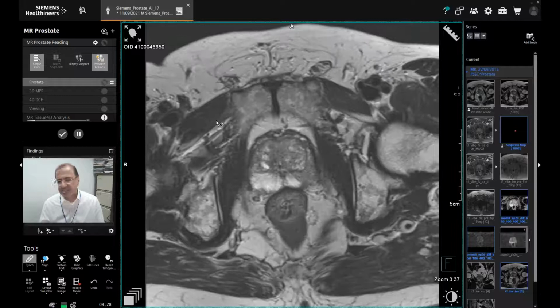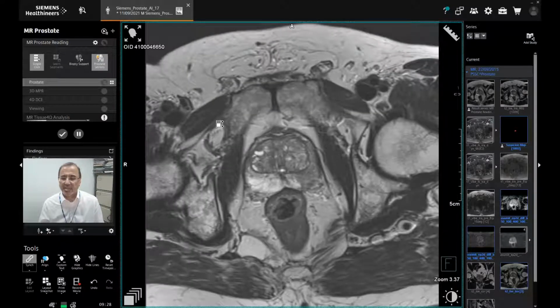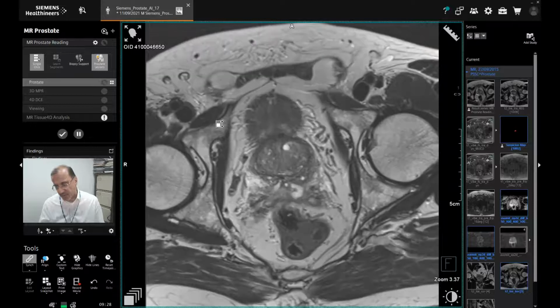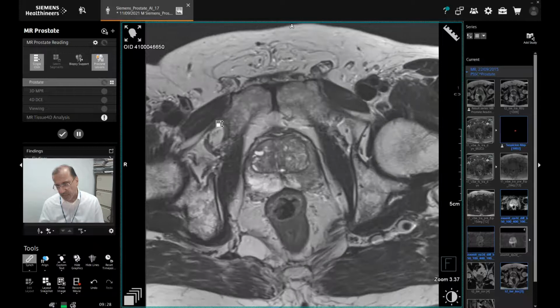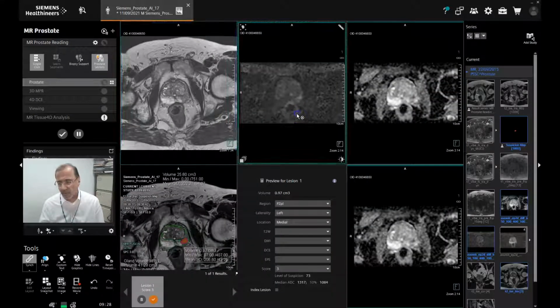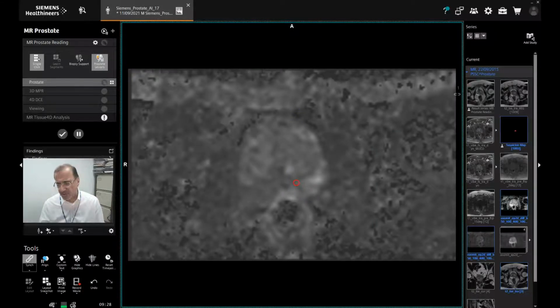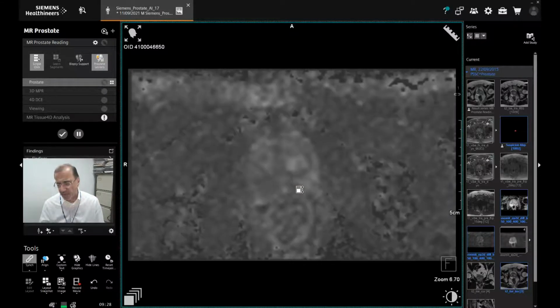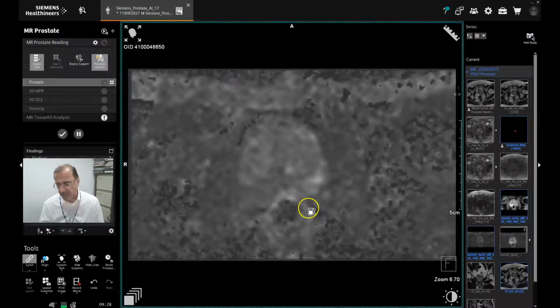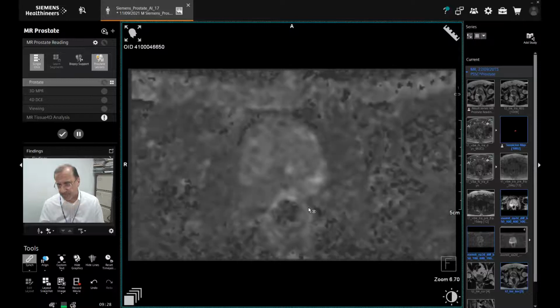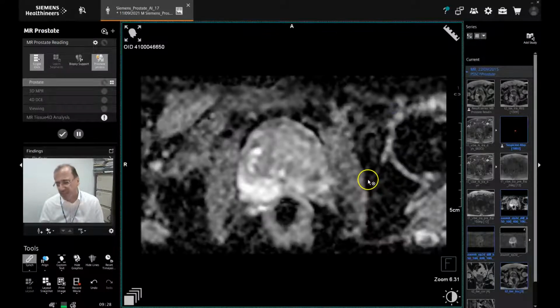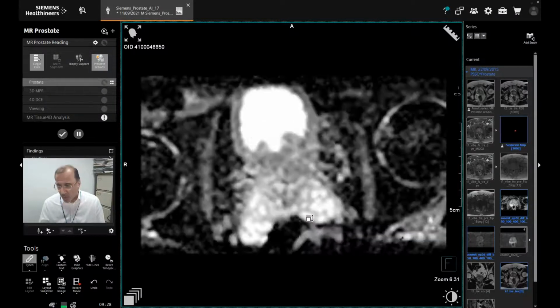We can see an asymmetric wedge-shaped opacity in the left peripheral zone of the prostate gland, mid-glandular region, and at the base. This is the ultra-high B-value image. There seems to be a focal area of signal change here in the left peripheral zone on the ultra-high B-value image, and there is a focal area of low signal change on the ADC map.